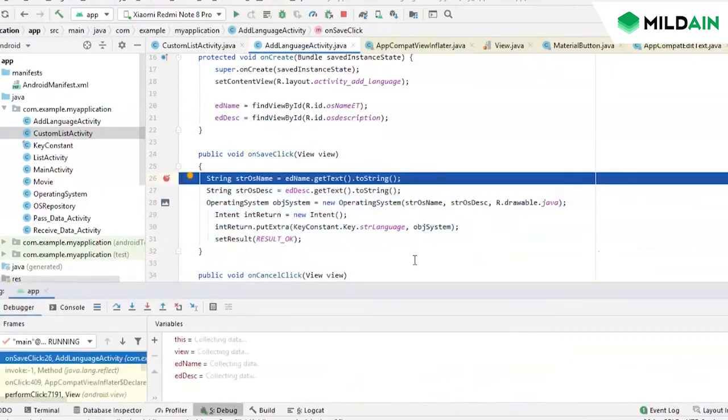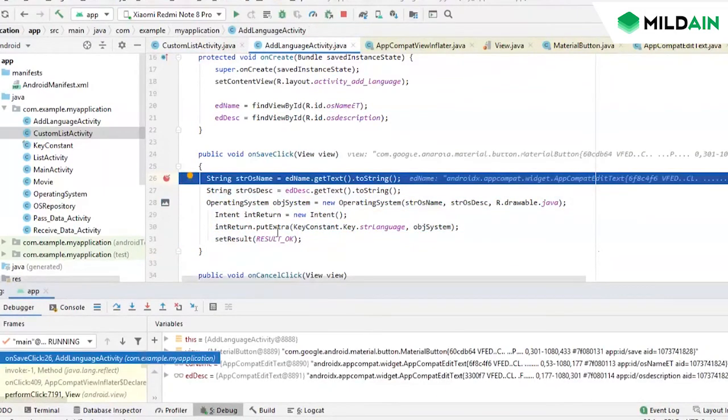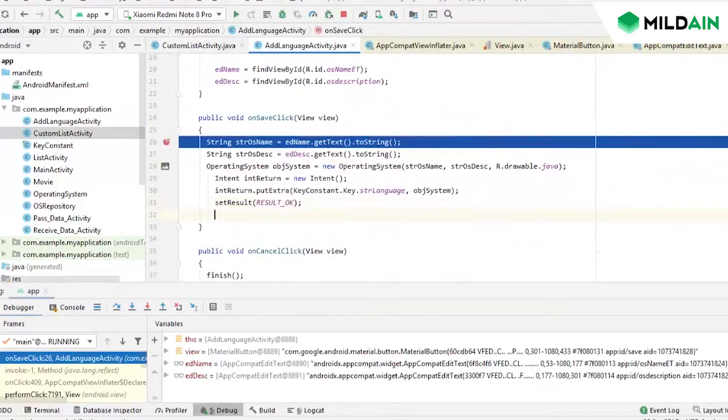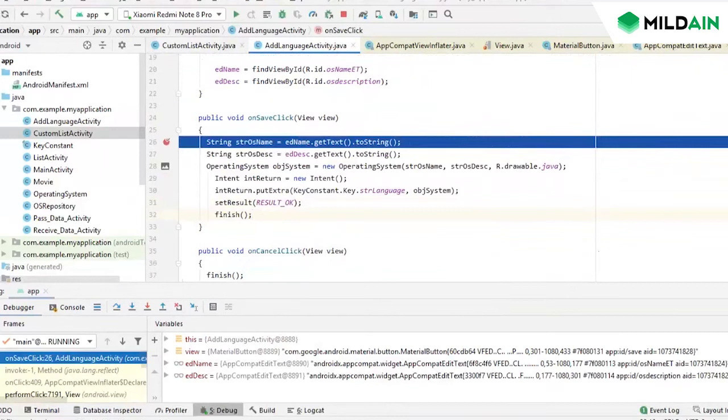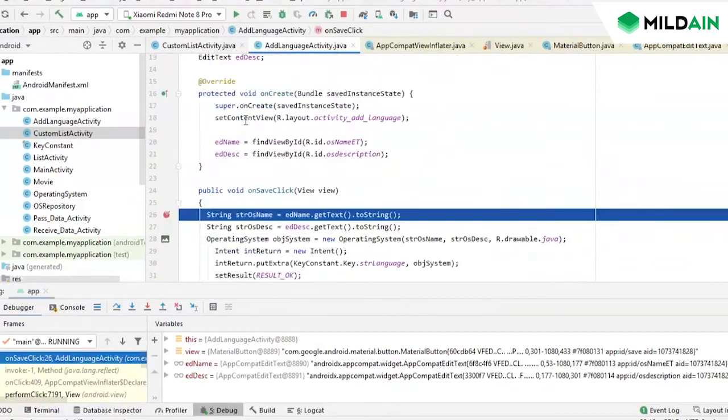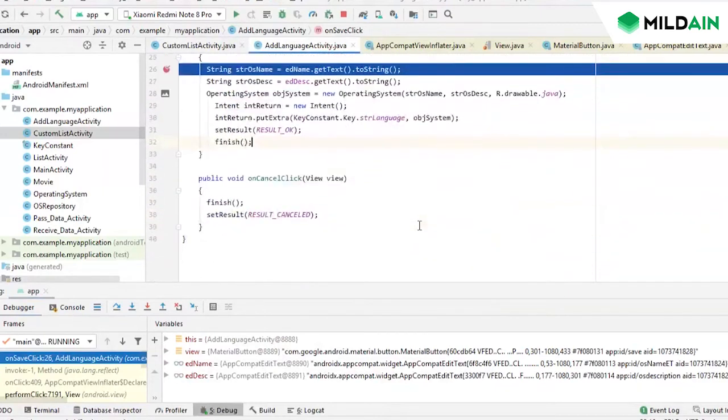Okay. You're just missing one line of code. You are not closing this activity. Finish it. Also, there is a problem in your line 27, or 37. Go down. You are trying to set result after finish. Not right.